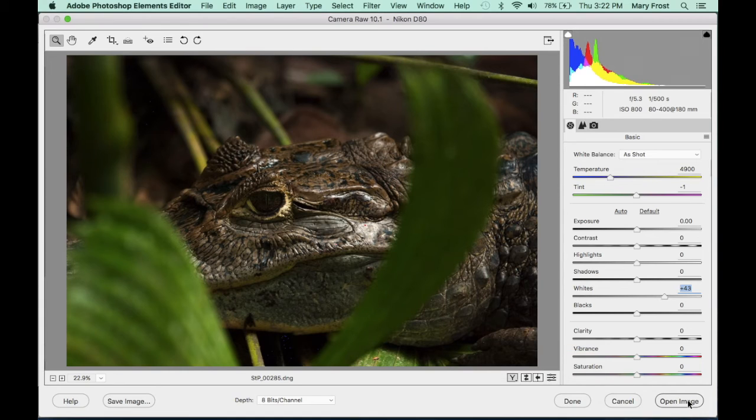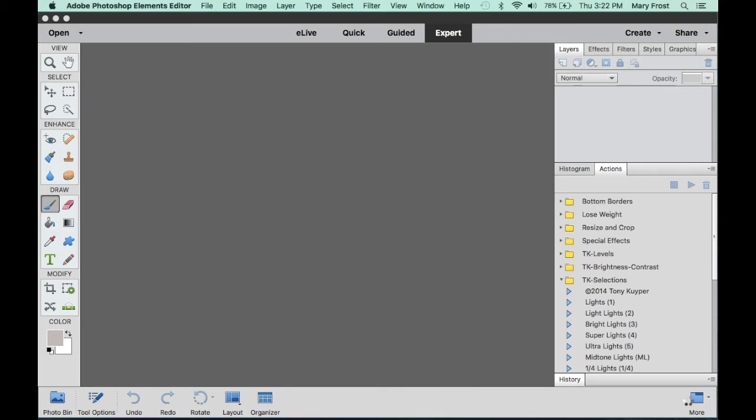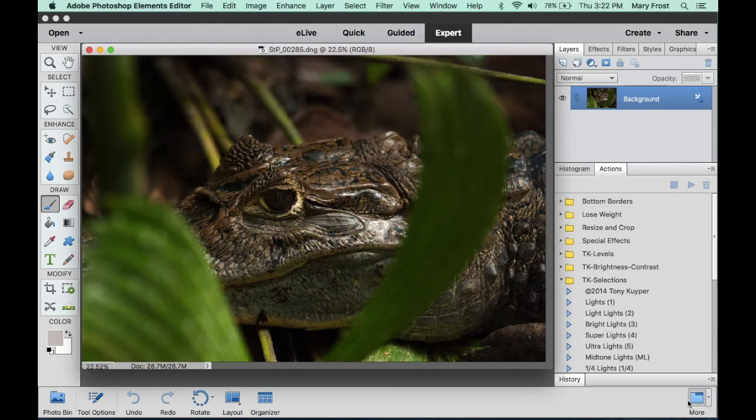I'm now going to click Open Image, and it will take this image and assign pixel values to the raw data, and we'll get a picture for it.